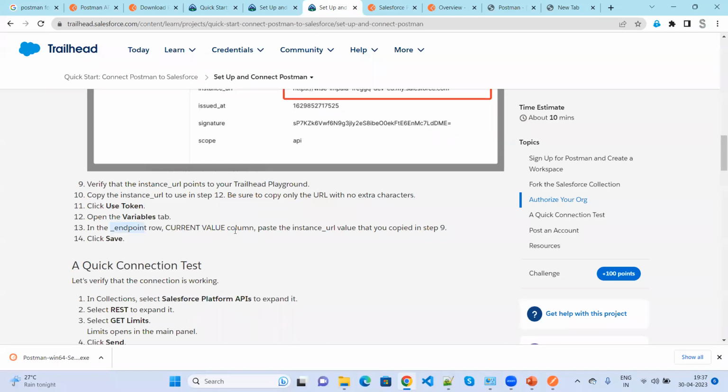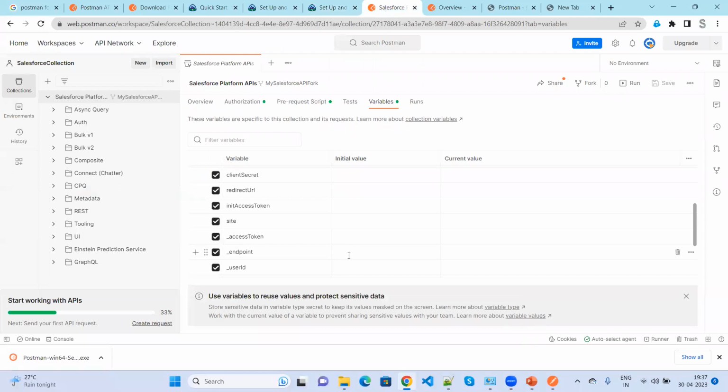In the Current Value column, paste the instance URL. So whatever the current value is in the endpoint, just paste the URL that you have copied, which is your org URL. Once it is done, just click on Save.